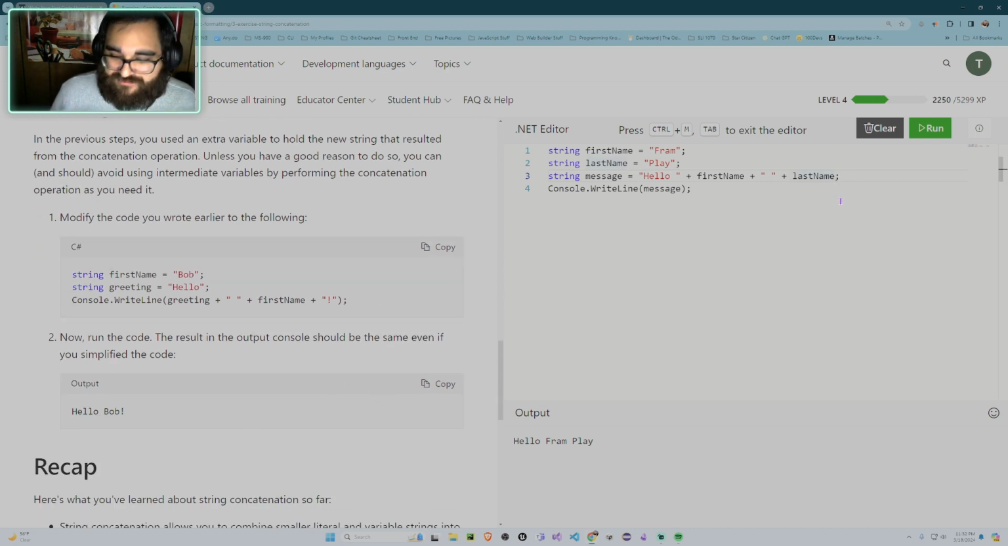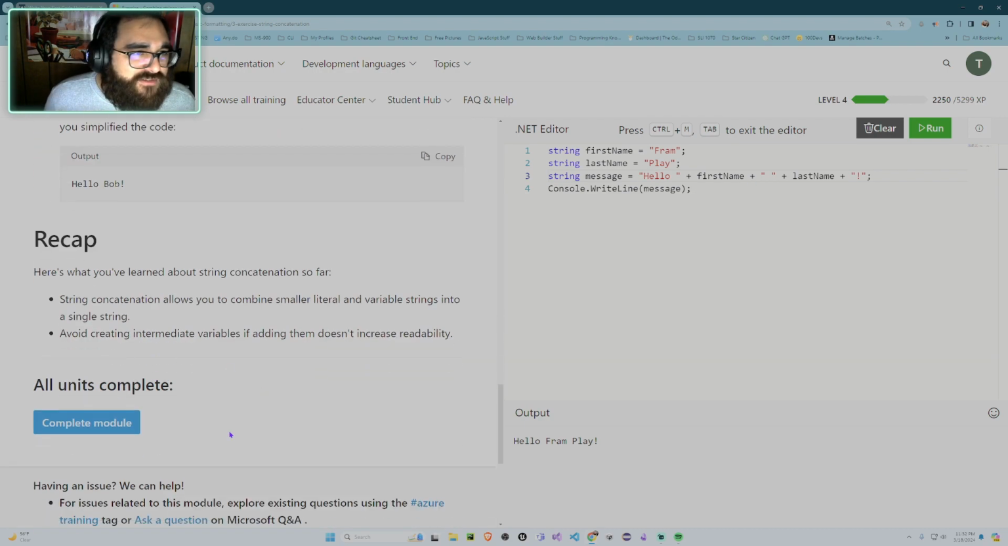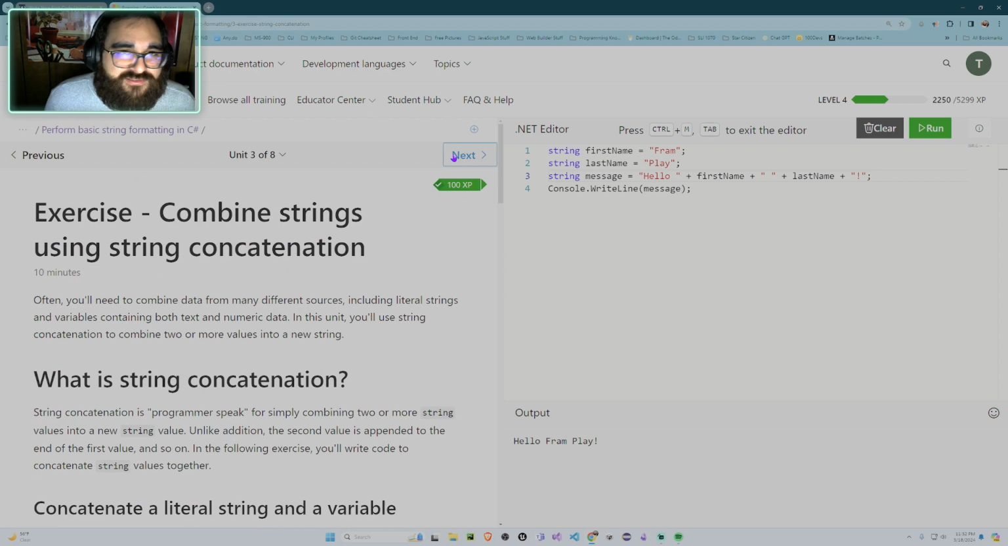And if we want to be a little bit more silly, add an exclamation point. Hello Fram play. Alright, and that's pretty much it for that.